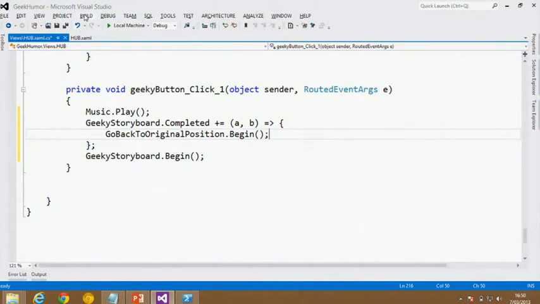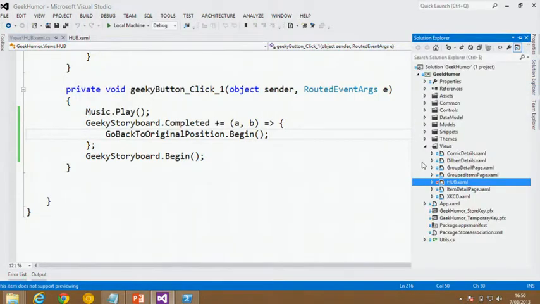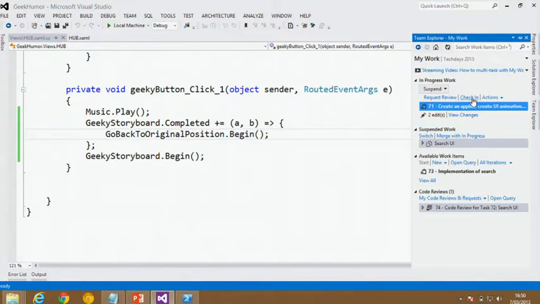So let's build this. I'm not going to test this right now. We're going to test that later. But let me first check that in. So go to Team Explorer, check in my code.